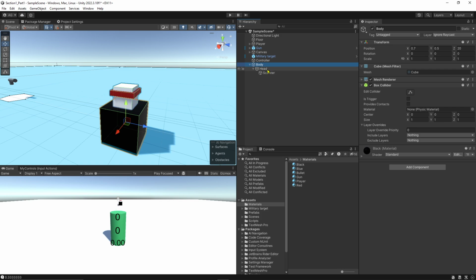And so, what is going to be moving around? The body is going to be what's moving around our environment. And so, because of that, we need to select the body, like I have here, and go ahead and we want to come in and add a component.